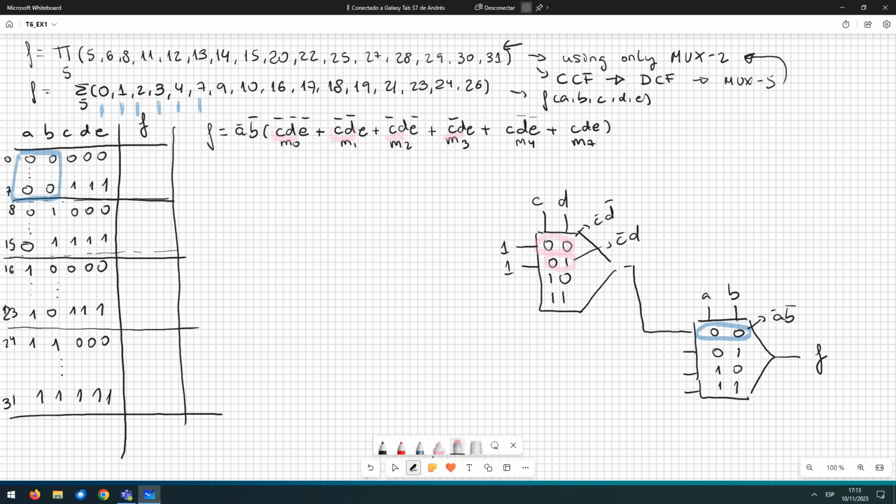Here we have C D negated, and in this case we cannot extract more common factor than E negated. For this combination we have E negated, and for the last combination in which we have C and D not negated, we have E, because if you remember, in a multiplexer we have the minterms multiplied by the input. So these are the inputs of this specific multiplexer.